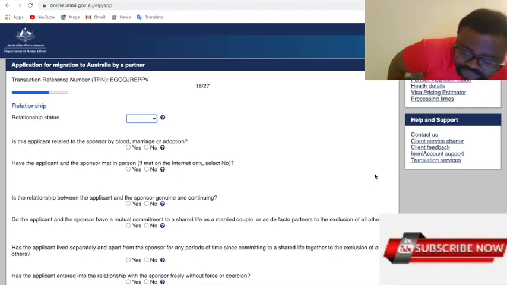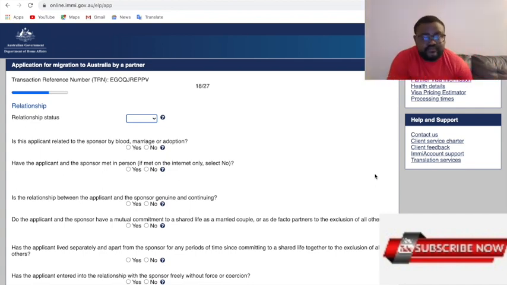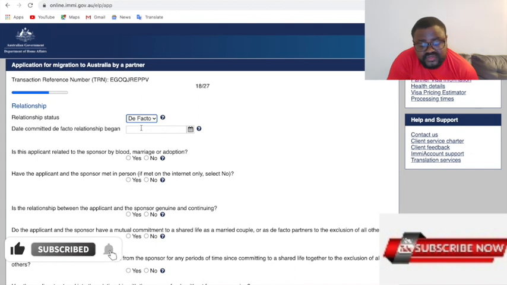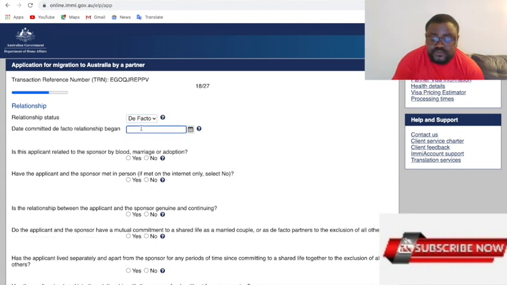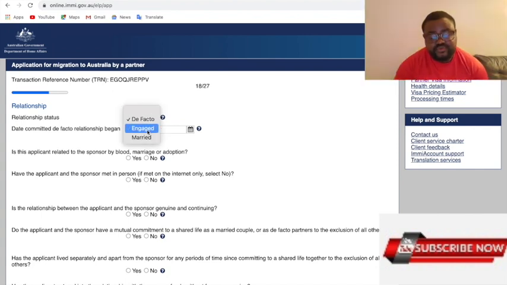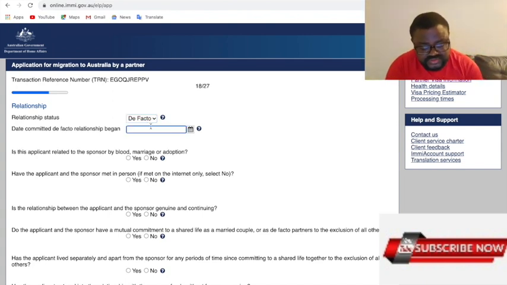So page 18. So we are now in page 18. So the relationship, yeah, this is about the relationship. So the relationship, put it over there. So dates committed. So the date you guys started dating. So if you guys are engaged, you put it over there. If you guys are married, you put it over there. I'm just going with the first one. So you put in the date committed.